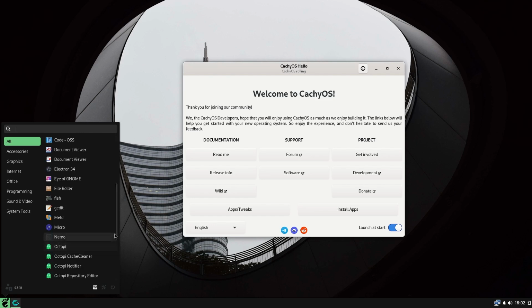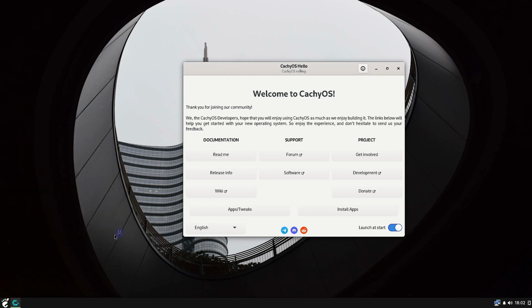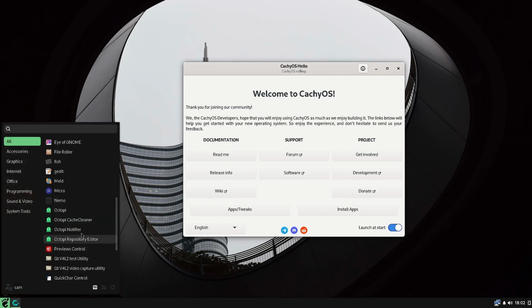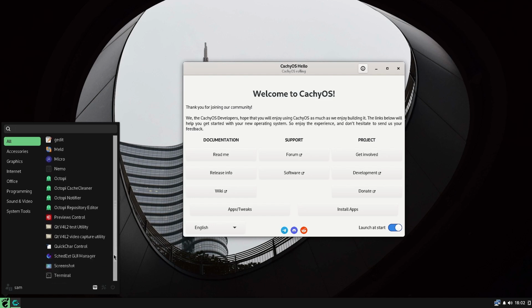Then you have got Octopi. I have already shown you what is Octopi and all those things. So Octopi is nothing but a software manager. I have shown you in one of the desktops of CachyOS. Then what is this? Previews control, the video test utilities.